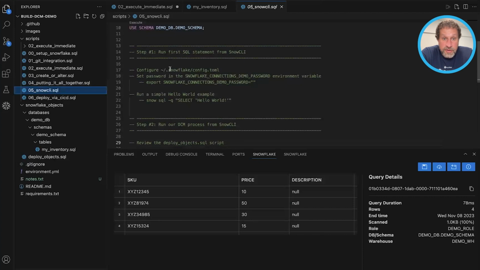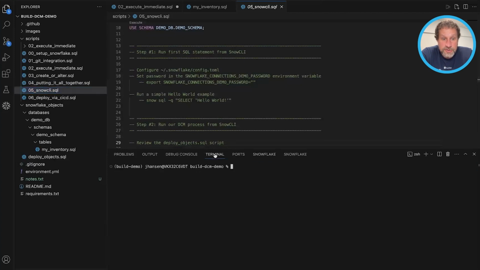And so first, I've done all the configuration already on this. We'll skip that step here. But I'm going to run a really simple command here, just a hello world example.